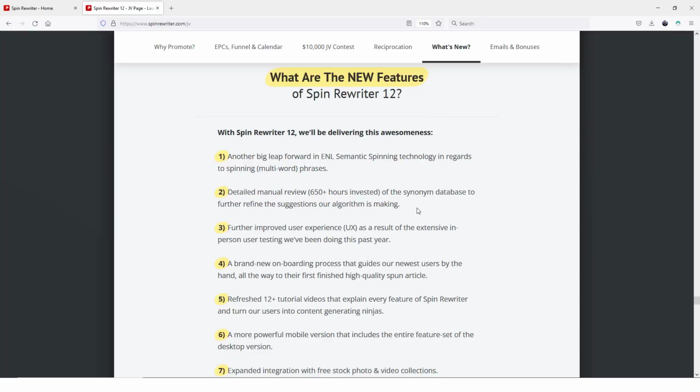So every year, they're constantly going in and manually reviewing these words that are being spun and finding the best ones that can be replaced from the synonym database. Most of the other spinner tools you're going to find on the market don't do this. They just use the most common synonyms that they think are the best fit. And most times, a lot of those are not very good and they don't read well at all.